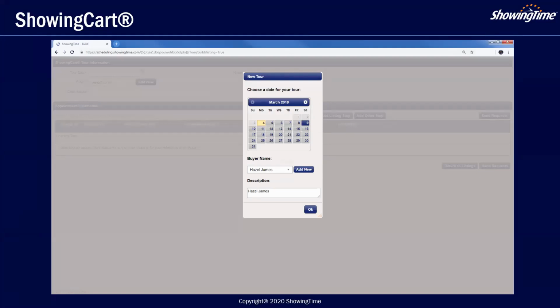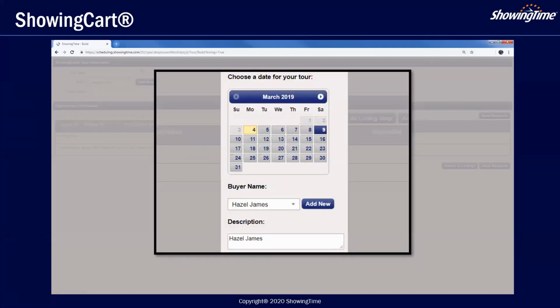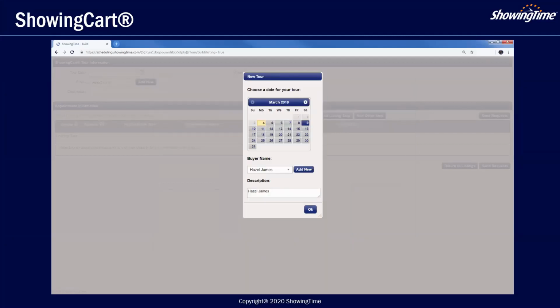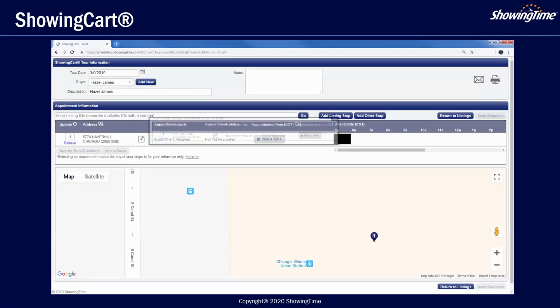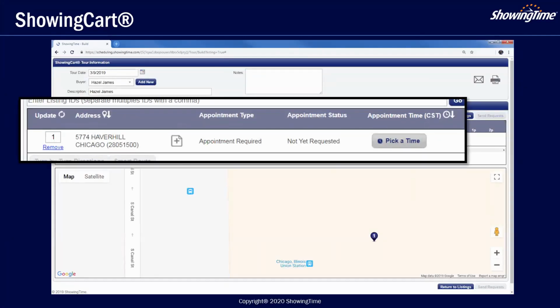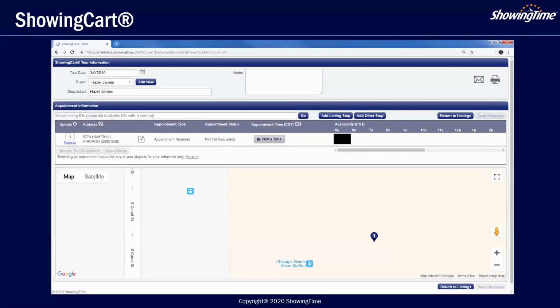Then we'll select the date we want our tour to occur, add our buyer's name as a reference, and then click OK. And now that listing that we selected in Matrix is appearing in our showing cart. This is the screen that we'll use to build the tour, get driving directions, and send a tour list to our buyer. Of course, it doesn't make sense if we only had one listing to show on our tour, so let's add a few more to the list.